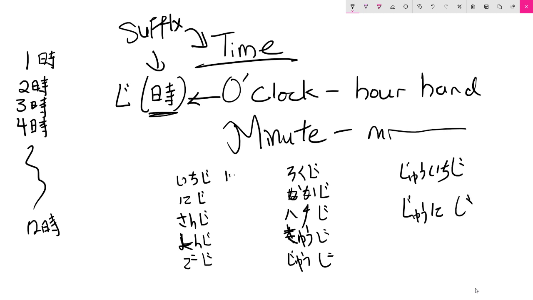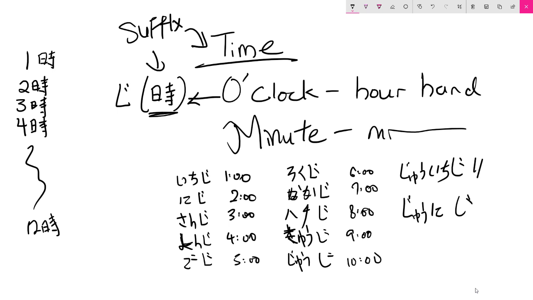And all this will mean 1 o'clock, 2 o'clock, 3 o'clock, 4 o'clock, 5 o'clock, 6 o'clock, 7, 8, 9, 10, 11, and 12. All right? That's as simple as it gets. That's all you need to know. And then let's head to the last one, which is the minute hand. The minute hand is a little bit more annoying, okay?